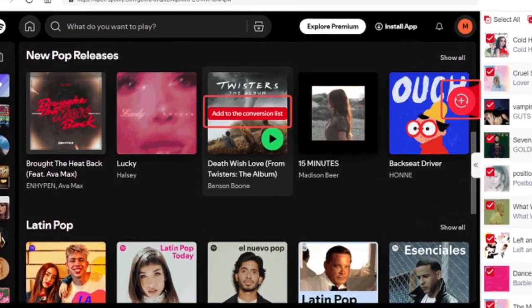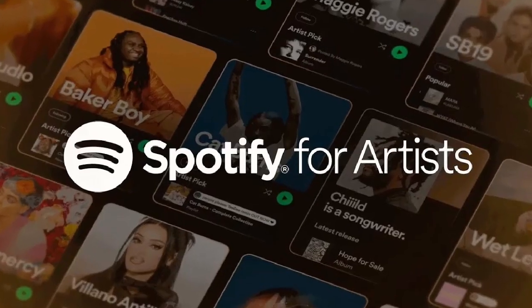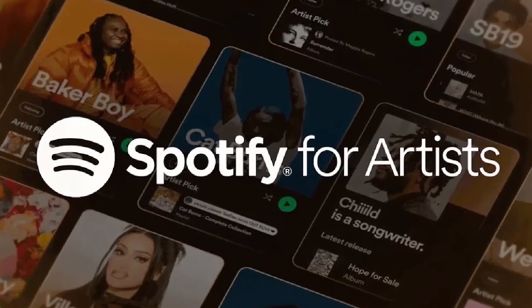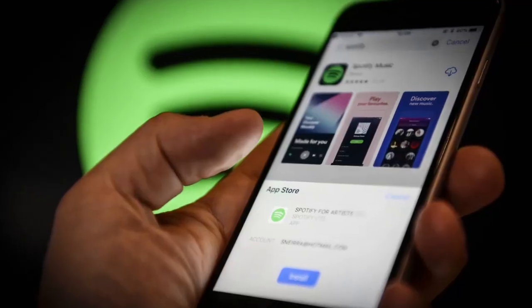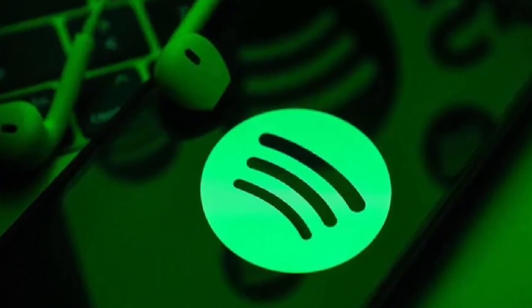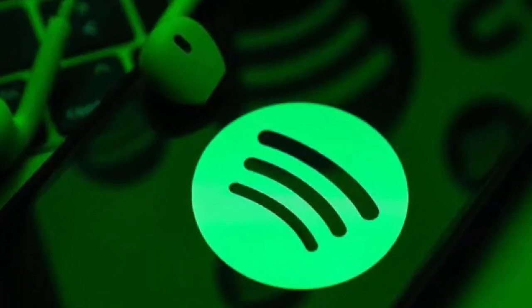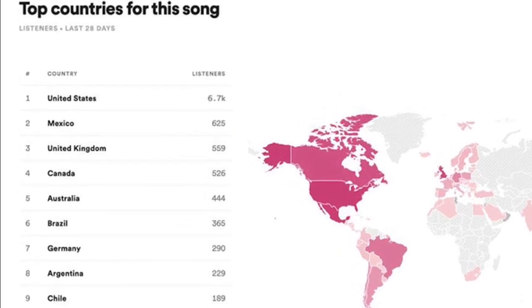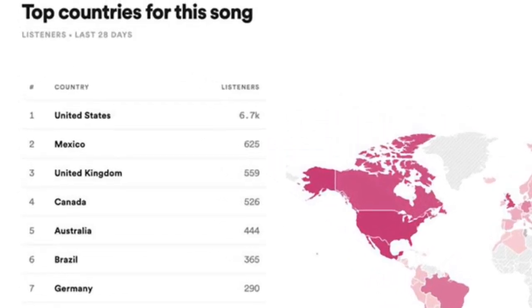Use the data available in your Spotify for Artists dashboard. On the internet, data is everything. It is your ultimate tool for making informed business decisions, turning your music career from a game of chance into a strategic operation. Track your listener demographics, geographic locations, and what songs are performing best.